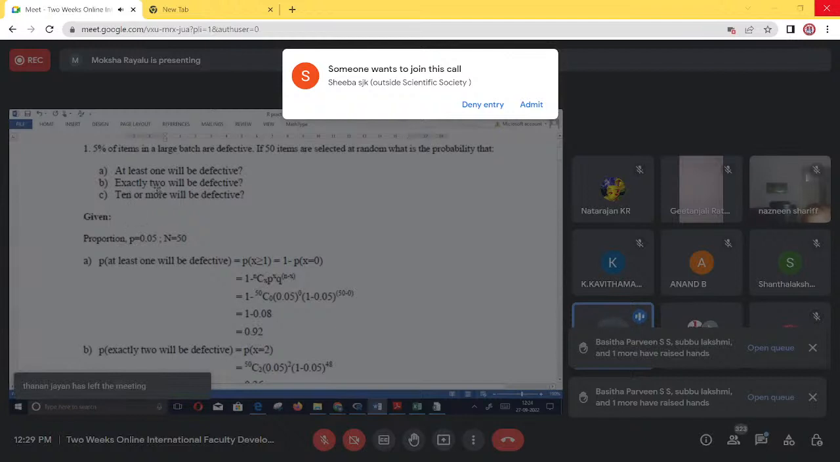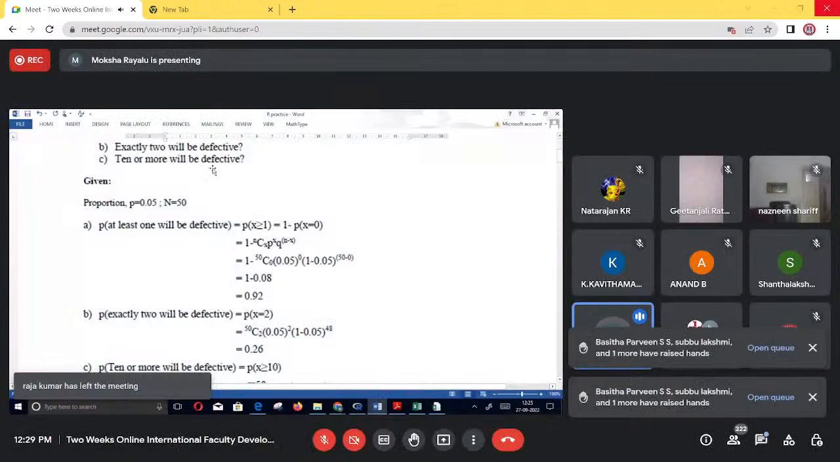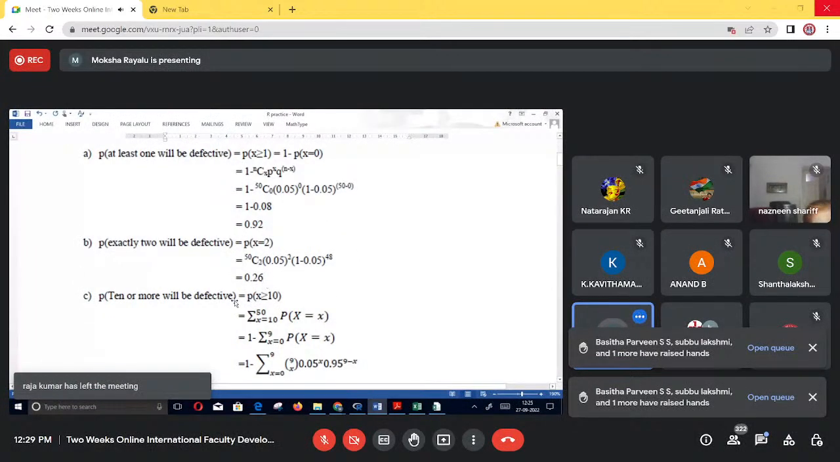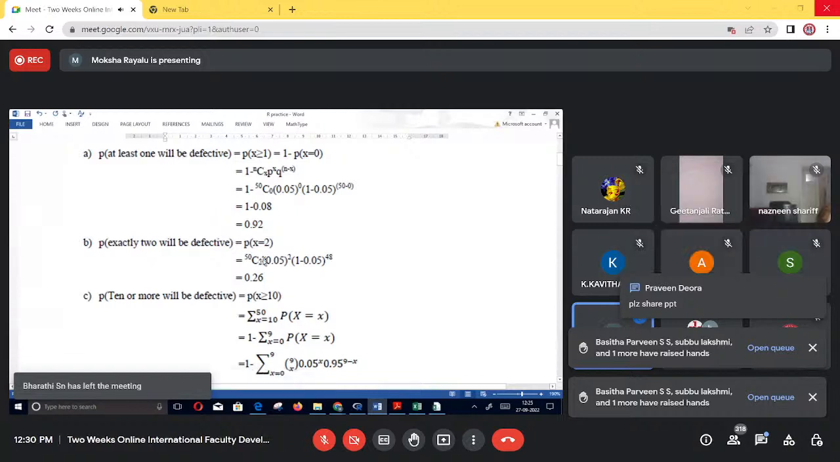Now come to the second one: exactly 2 will be defective. Exactly means x equal to 2, so probability of x equal to 2 with n equal to 50. This is theoretical. Then, 10 or more will be defective, so x greater than or equal to 10. Mathematicians are aware of binomial distributions. This is the theoretical concept.